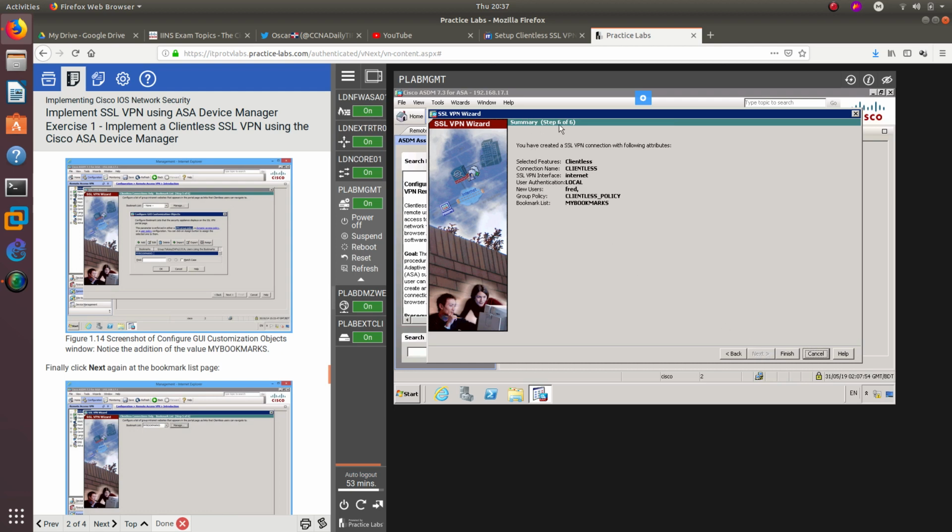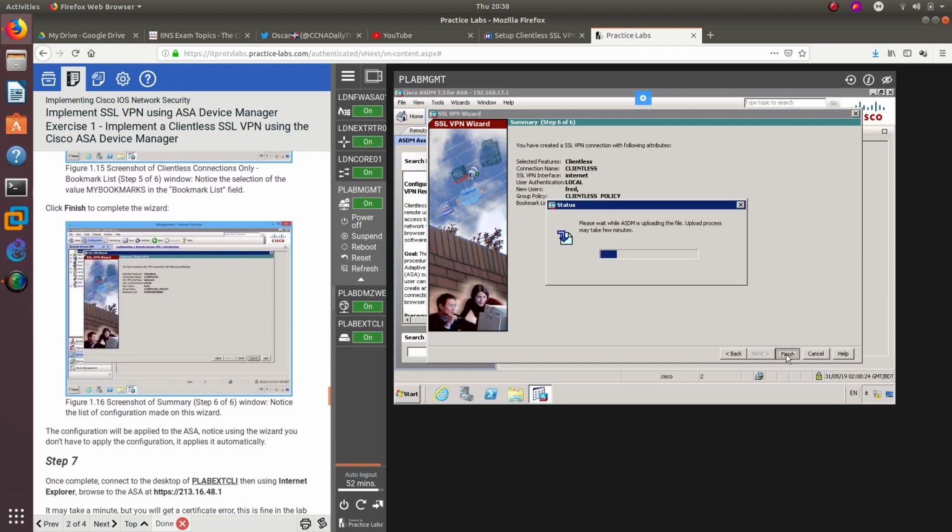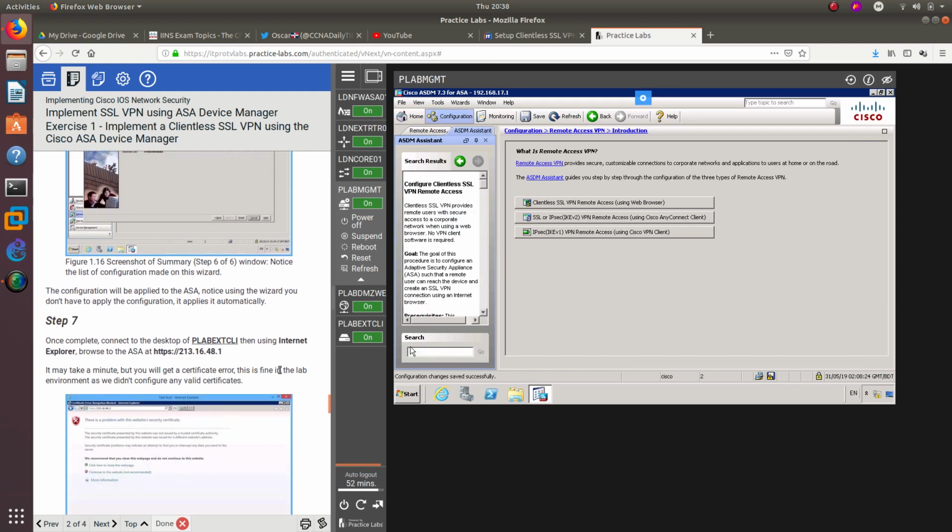And then as you can see, step 6 for the SSL VPN Wizard, it just gives you what you have configured. So we configured the clientless features. We gave it a connection name clientless, the interface internet, user authentication local. We now use AAA. The new user that we added was Fred. Group policy, clientless policy, and bookmarks was my bookmarks. So we can go ahead and click on finish. Okay, and one other step that it doesn't tell you right here, but we need to go ahead and save this.